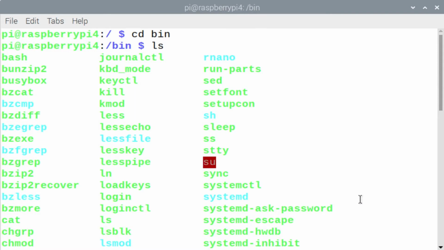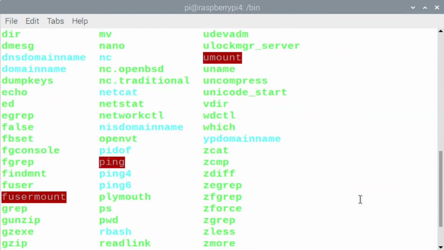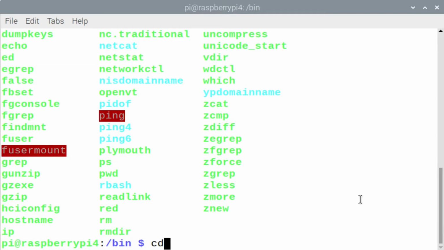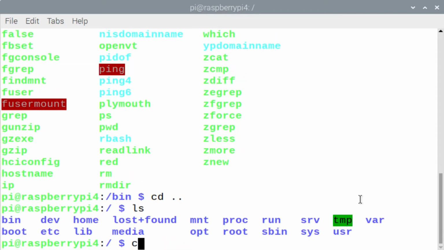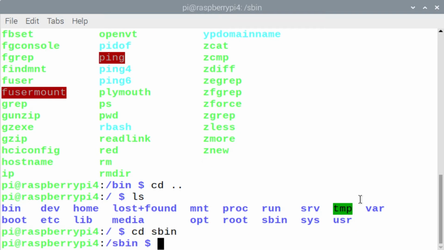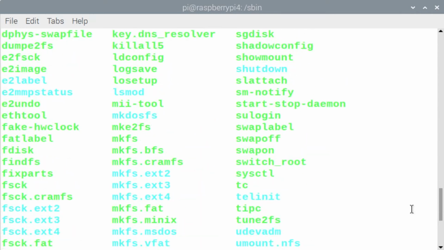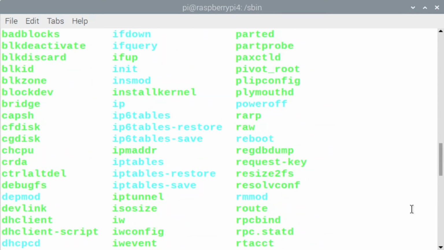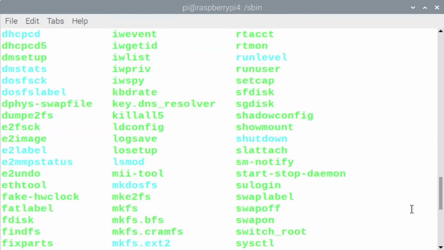cd bin is a relative path. There's no /. In the bin directory, there are files which any user can execute. Type in cd .., and that says go up one level in the hierarchy. Let's enter a relative path of cd sbin. And that shows the list of files which only the super user can execute.